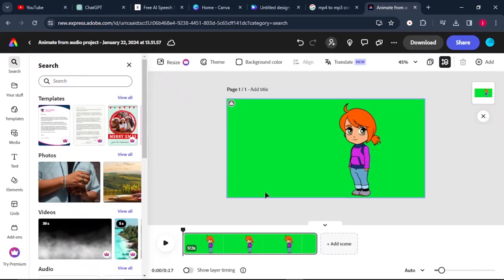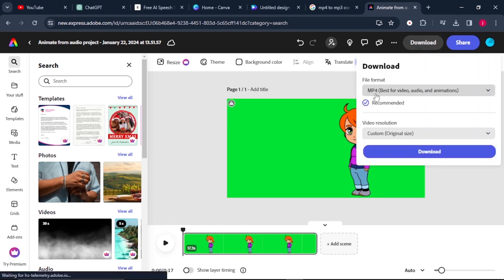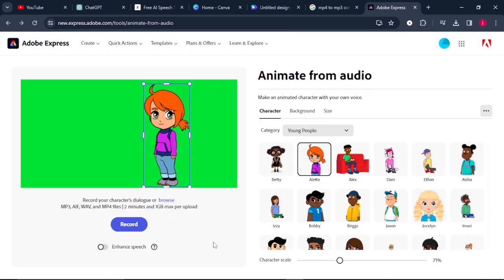The next thing that I would love us to do is to download it the way it is. For you to download it, just come here to where it says download and make sure you download it as an MP4 and click on download. Now that our video has been downloaded, the next thing that we need to do is to go back to the front page and choose the second character or the second animation.